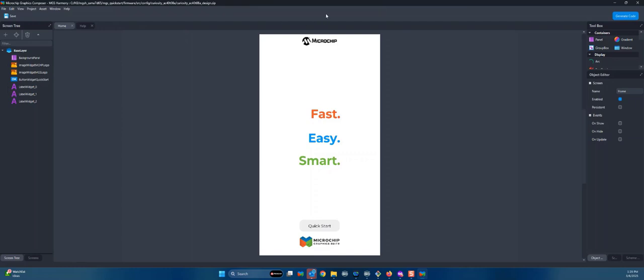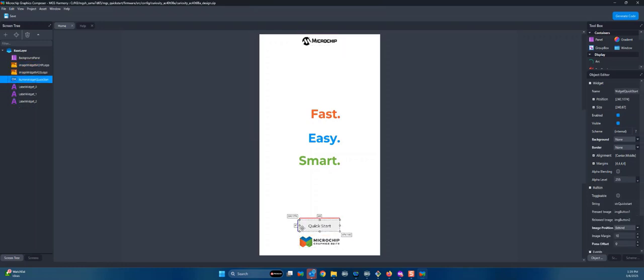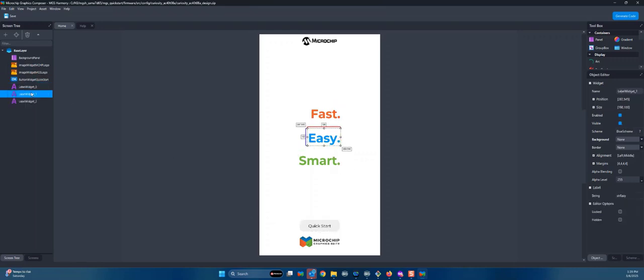The Composer consists of different sections. You have the screen tree, which shows the various widgets in the current screen that's being previewed. Here we have a background panel, which fills the background with white. You have some images, like the Microchip logo and the Microchip Graphics Suite logo. We have a button here that is used to take user input, and some labels.